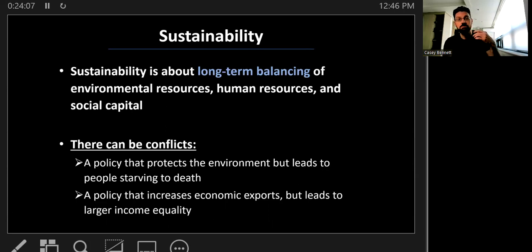And it might damage people's opportunities. It might damage people's economic opportunities. It might damage people's ability to survive in other ways. So we need to be very careful and think about policies that might protect the environment in rich countries that lead to people starving to death in poor countries, right? Or in another region, maybe different regions, different communities, or policies that increase economic exports might actually create greater income inequality, larger income inequality in a society.